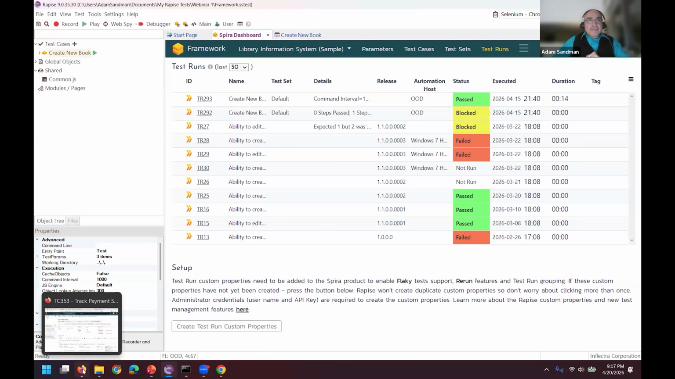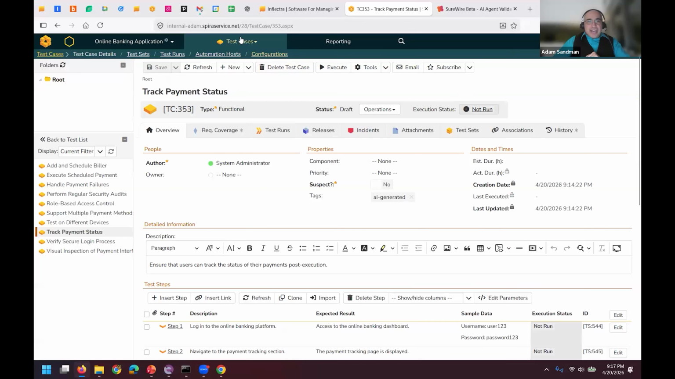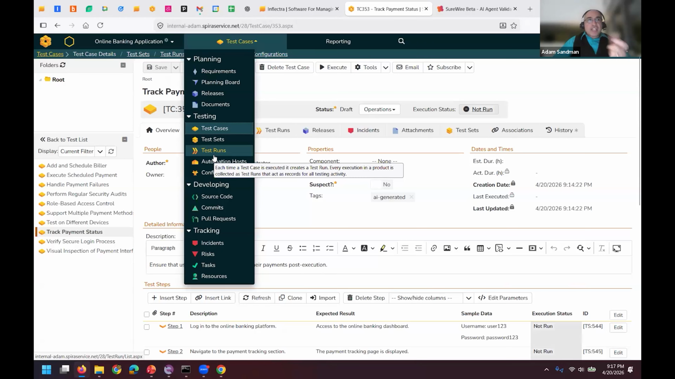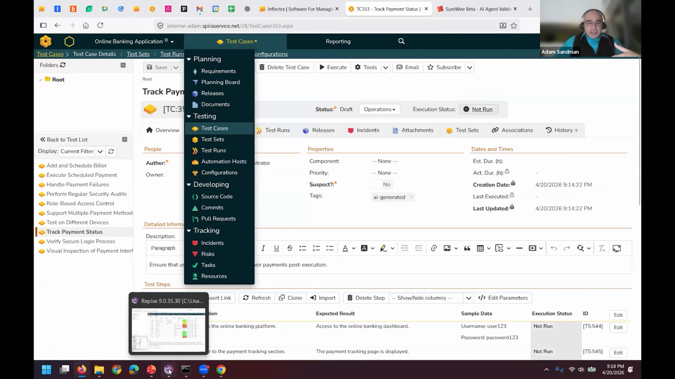Or if I hop back over into Spira, I can do the same thing as well. So you can work in either environment. And sharing information makes it really easy to use both tools together. You can do scheduling in one, execution in the other, or vice versa. And the other nice thing is everything in Rapise gets version controlled in Spira seamlessly for you.